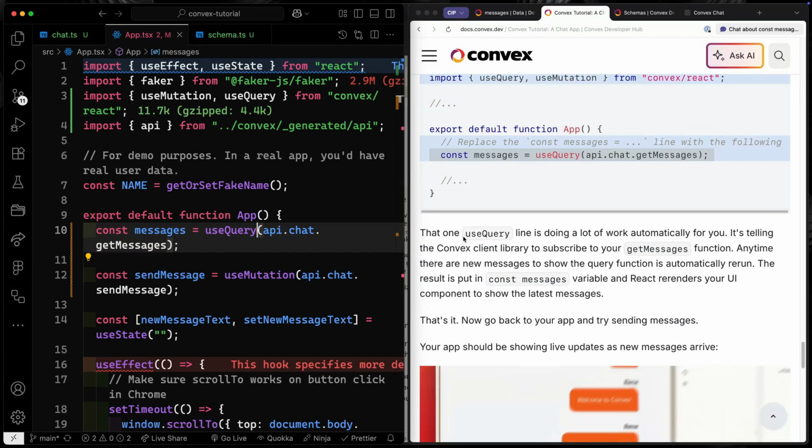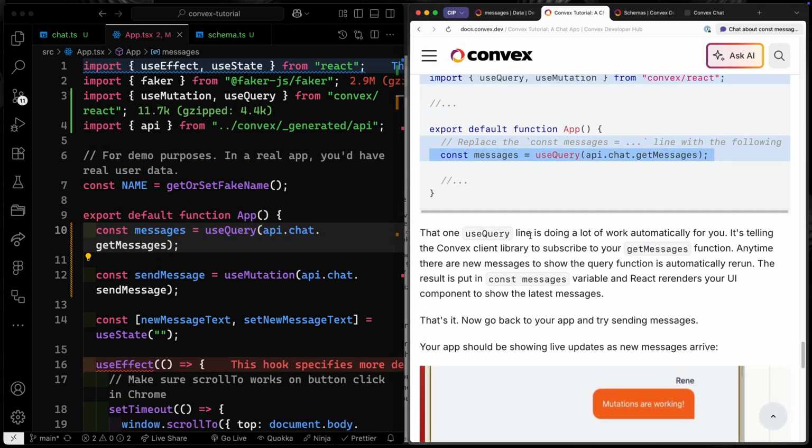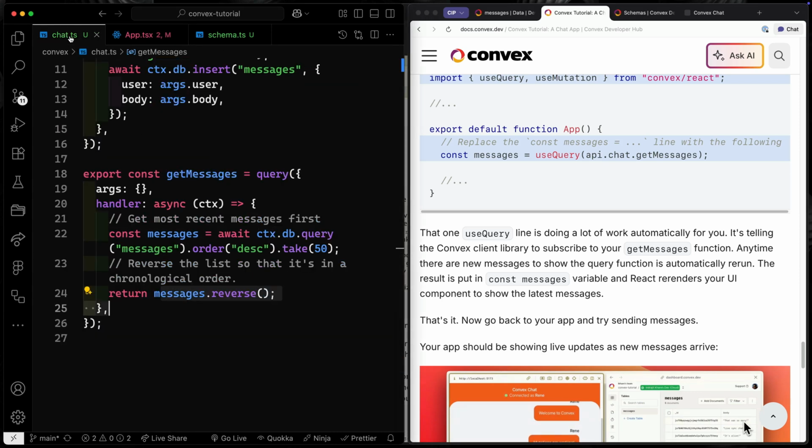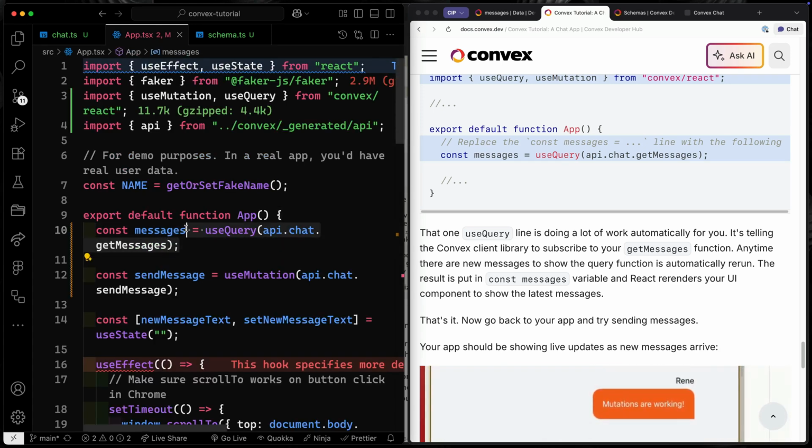Now this one little line, use query, does all this work for you. It tells the Convex client library, that's the one on the device, to subscribe to get messages function. So every single time that get messages, which is this function over here, is updated with new data, it actually grabs this and updates our client-side app. So super cool to see work.